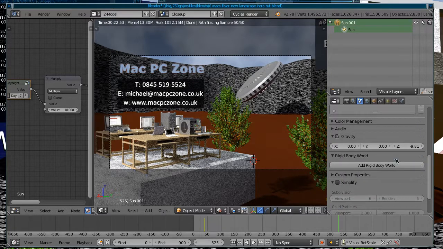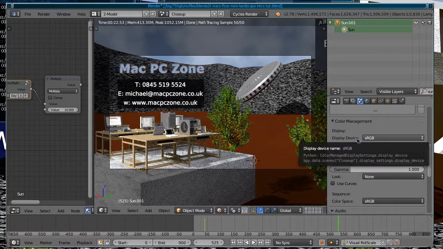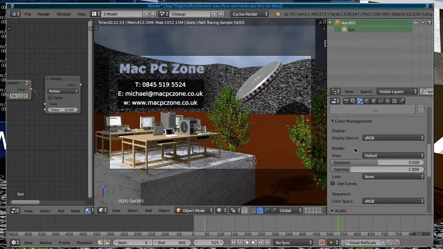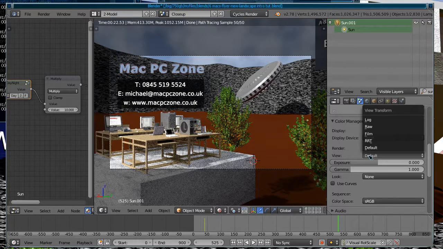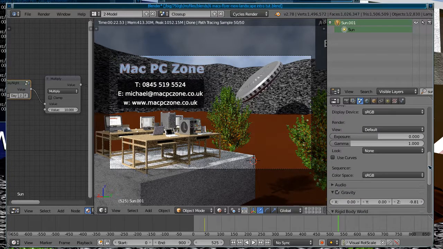So basically, when you go into the scene properties, down to where it has color management, and you open that up, you notice that the display is sRGB, which is correct, and the render at the moment is default. The options you have there are basically just the usual RRT, film raw, and log, and you could probably use some of those values to change the way the output looks.